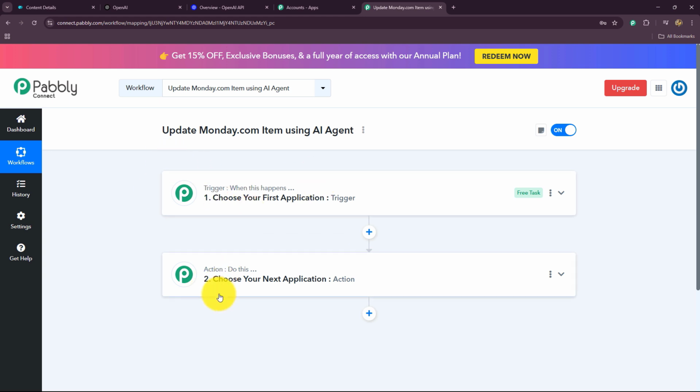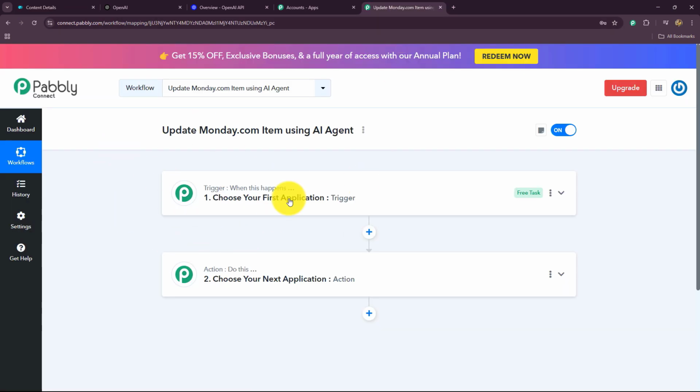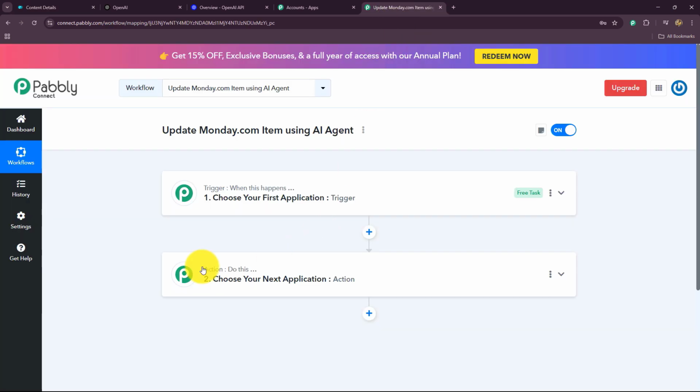Now, let's suppose I want that every time a new row is added, a new item will be added in my monday.com, and automatically on the basis of the title and the description of the content, a draft content should be generated with the help of my AI agent, that is OpenAI. For that, I'm going to take monday.com as the trigger and OpenAI as my AI agent in my action step.